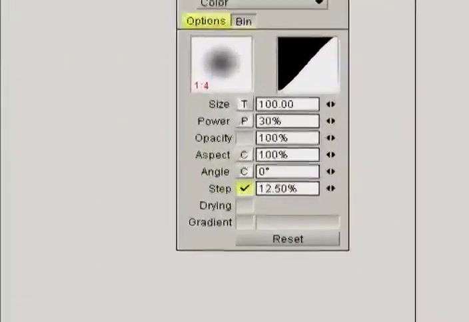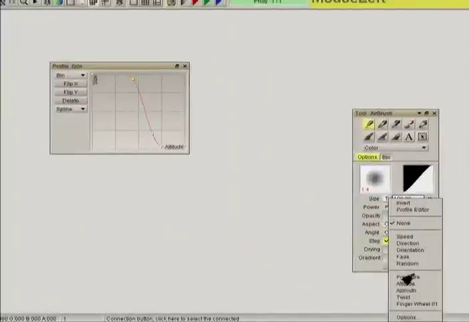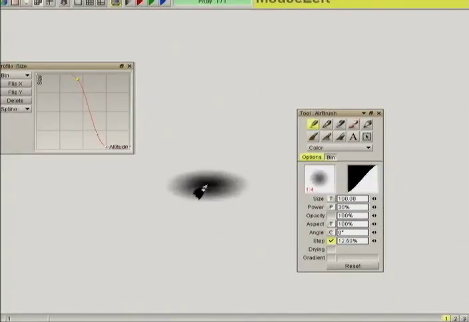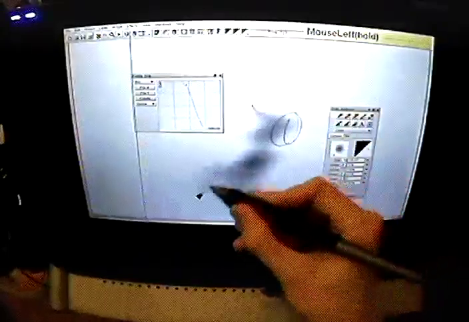There's the aspect control, and I'm going to link that also to the altitude, so that when I use the altitude of this brush, you're going to see that when I use aspect, see how the brush turns into a skinny line? That's the aspect of the brush. So now when I use this brush and I use the tip, it'll be round, but when I use the side, it flattens out and becomes wide.